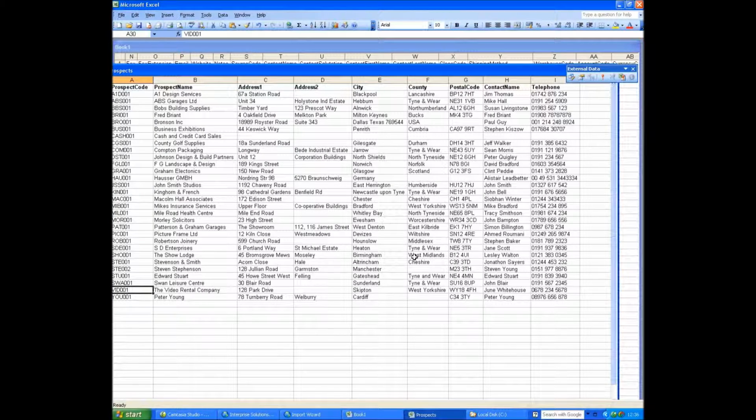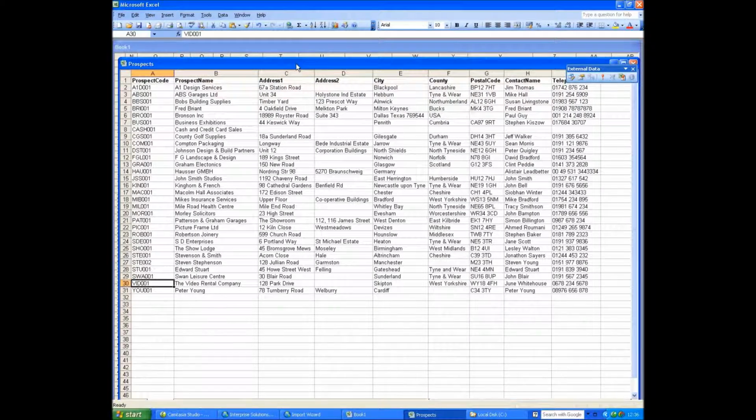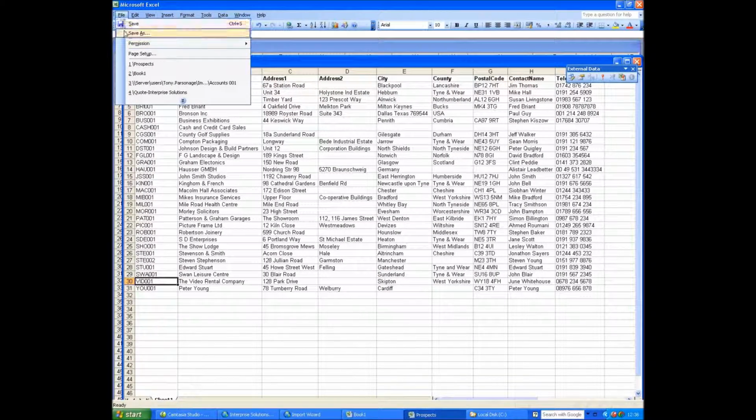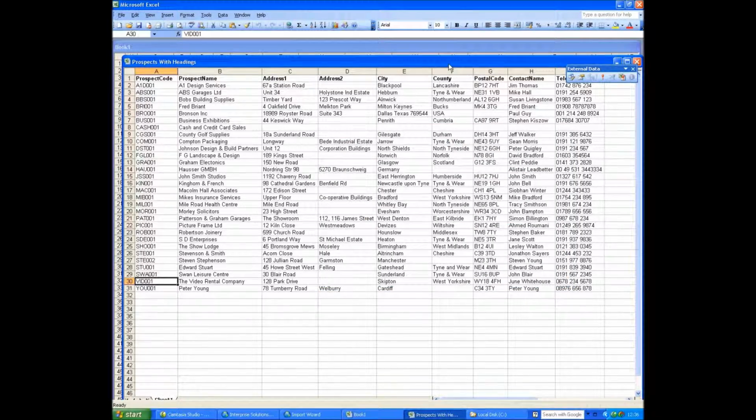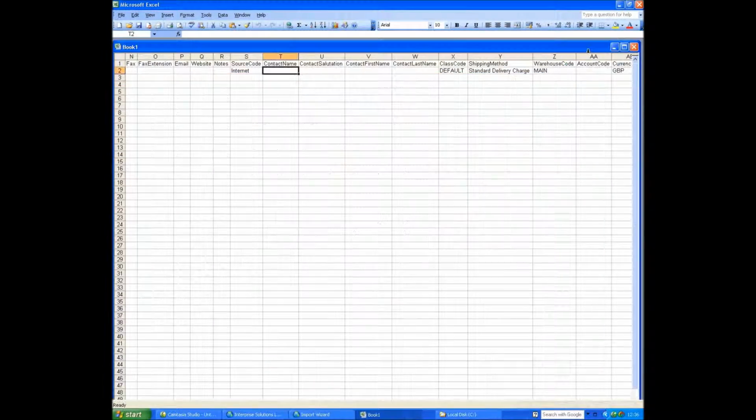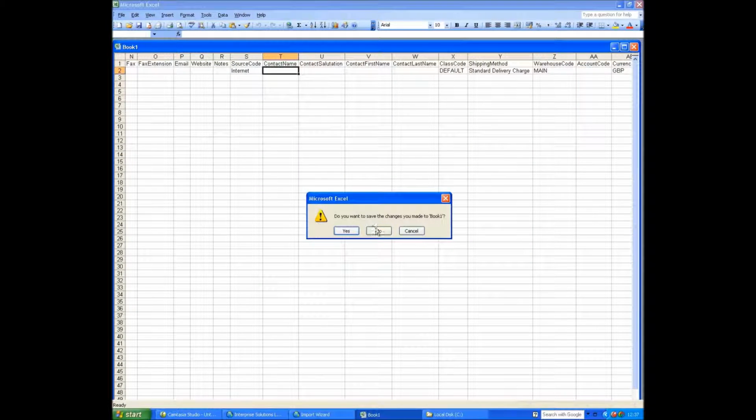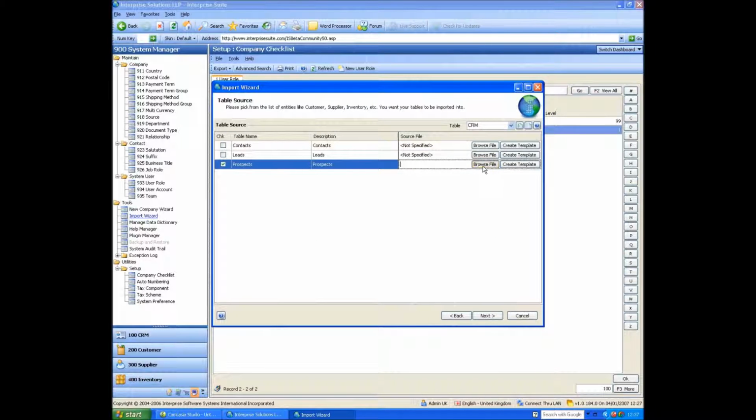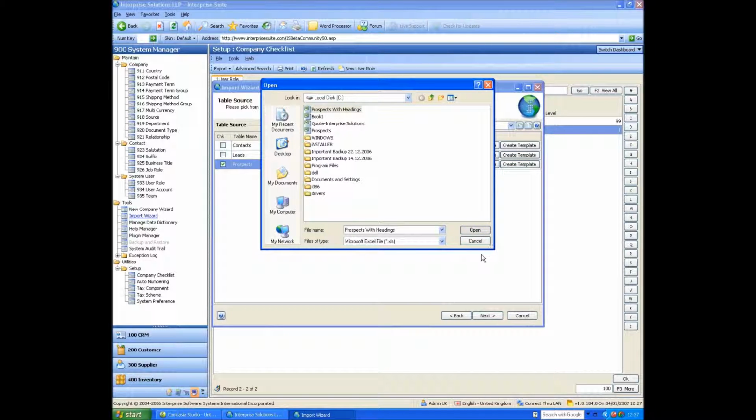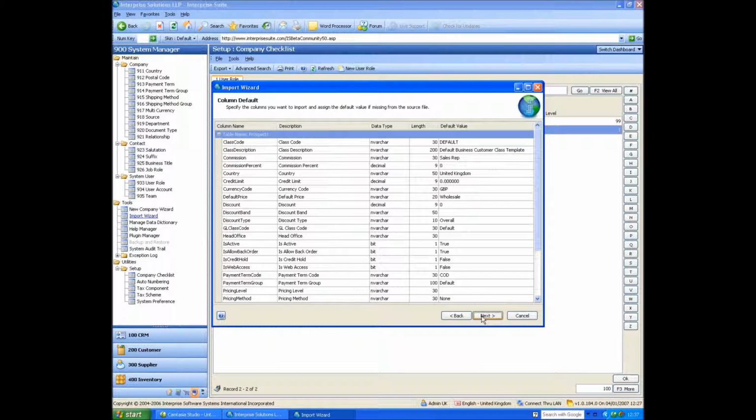And so what we're going to do is basically just import these as a list. Right, so save. I'm going to call this prospects with headings. Okay, so I'm going to close that now. Close my template. No, I don't want to save that. Come out there. Okay, so now I'm going to go browse files, prospects with headings, open it up, go next.